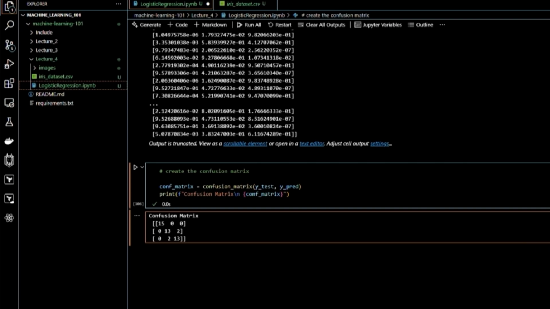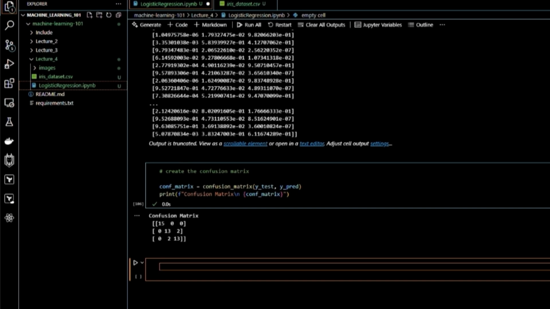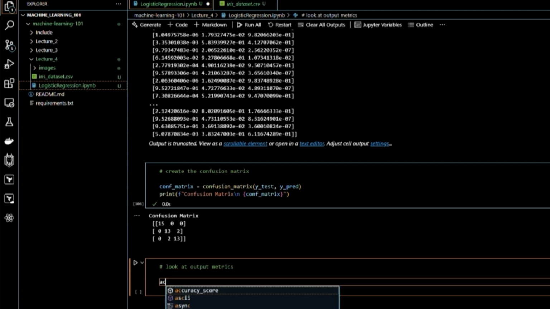We could also look at the model output metrics. So we don't need to just focus on this confusion matrix to determine things. We can also look at actual metrics, which you can also derive from the confusion matrix. In order to do that, we need our metrics. So we'll say, look at output metrics. We need to define those. So accuracy score is one we need to define.